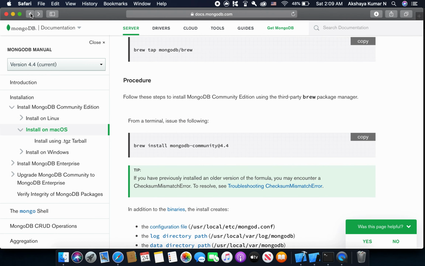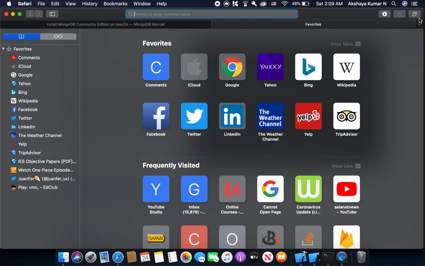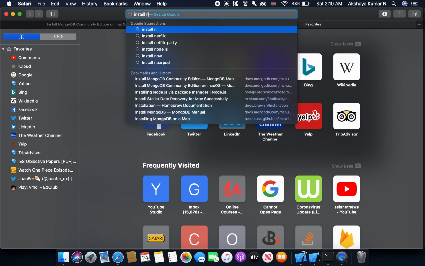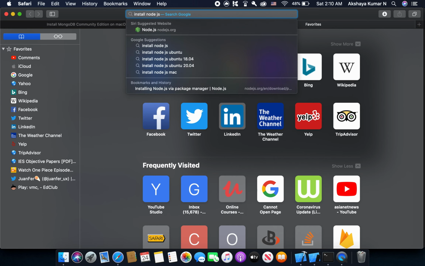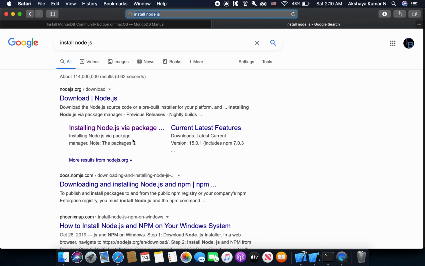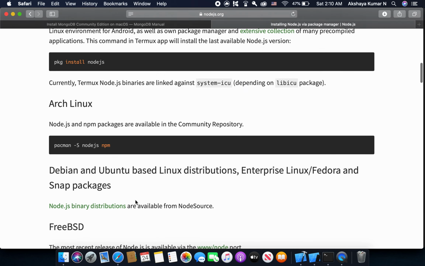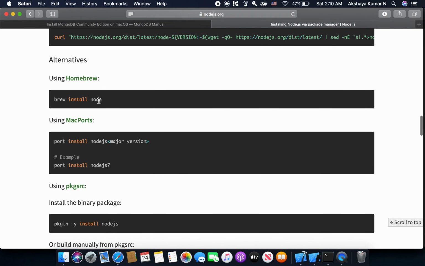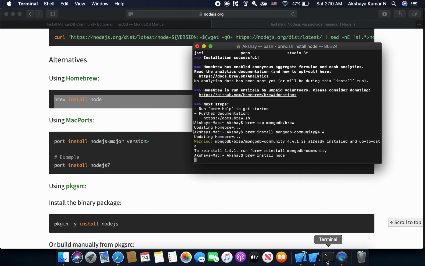Now let's open one more tab and here I'm going to say install Node.js and just click on this link, the one with installing Node.js with package managers. Now let's scroll down and we have one option for installing it with Homebrew. So just copy the command and paste it in the terminal and hit enter.